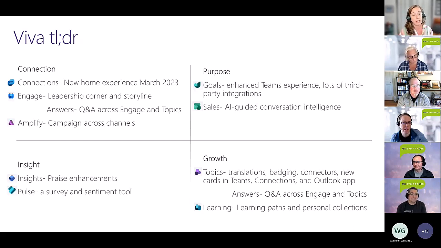For all of the Viva announcements, I checked the M365 roadmap, and unfortunately, they all said coming soon on their slides, and none of them are in the roadmap. So we don't really have clear details on what is coming when, except for that new home experience in Connections. I'll pause there and pass it over to you, Mike, for purpose to talk about goals and sales.